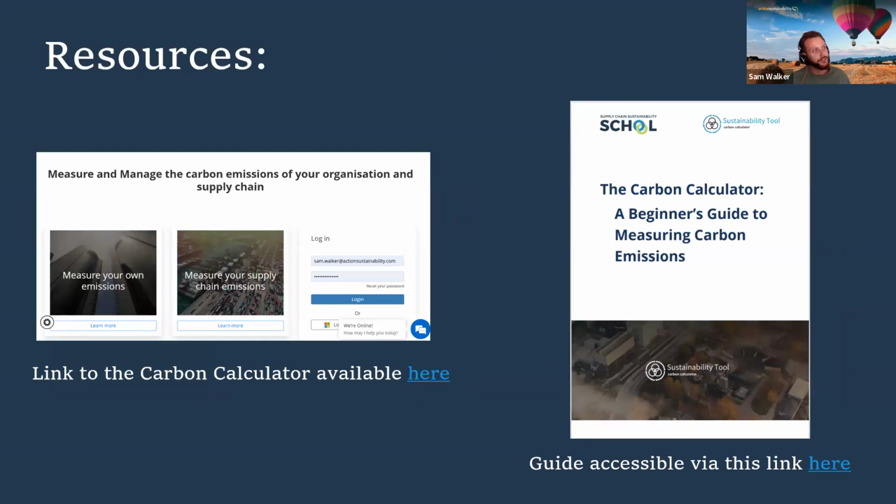Again, for the last part, I want to highlight some of the resources that I've mentioned during the webinar today. The first is the carbon calculator tool. I've included the link there, which you'll be able to click on. And then there's also the carbon calculator, a beginner's guide to measuring carbon emissions, which is really what the basis of this webinar comes from. It explores what I've gone through today in a lot more detail, but still hopefully in a way that's quite digestible, not too overwhelming, because there is so much jargon when we speak about carbon. This guide goes through what it all means and where to start.